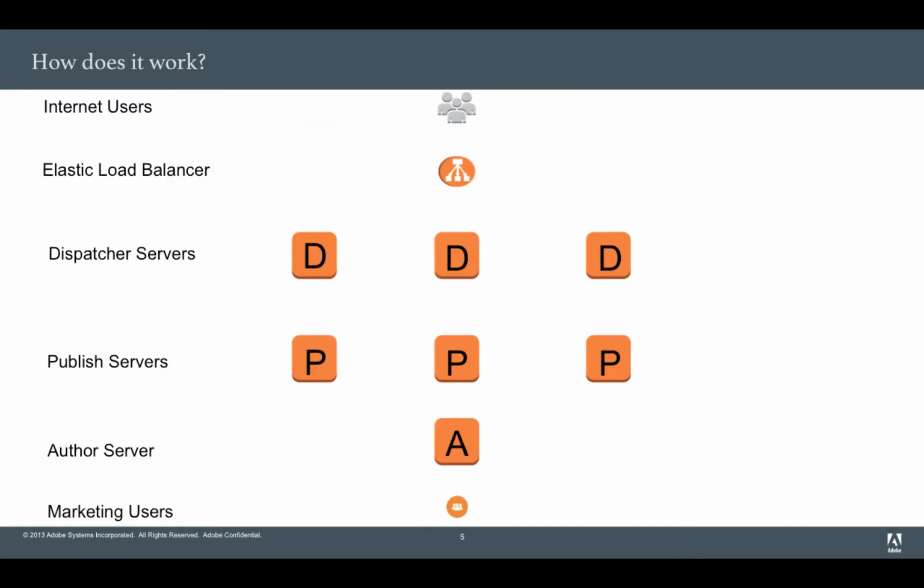In this slide, we'll talk about the different infrastructure building blocks and also how it works. At the bottom, we have the marketing users, the author server, the publish server, the dispatcher servers, the Elastic Load Balancer, and the internet users who are also our customers. The author server is a server where the content authors create their content. It provides a rich set of specific tools to support content authoring, and also allows the marketing users to configure the sites with analytics, campaigns, targeting, and other tools available in the marketing cloud. It is a stateful server and works based on RESTful principles.